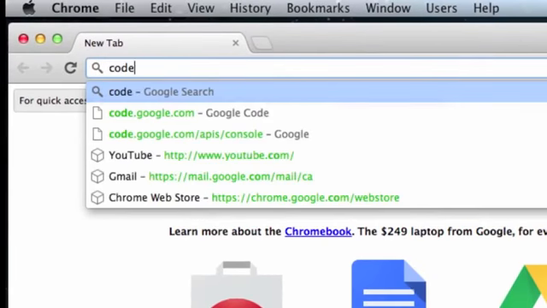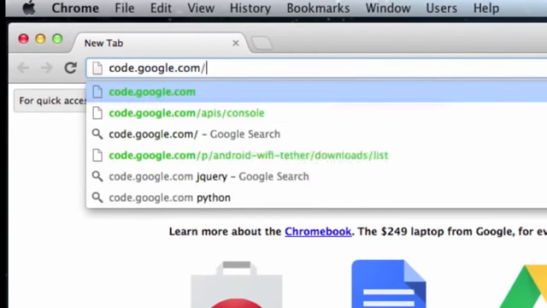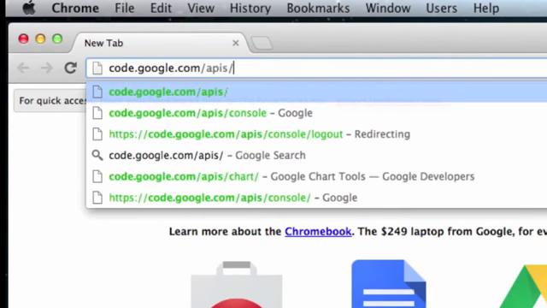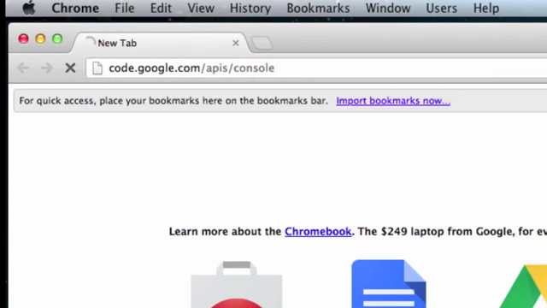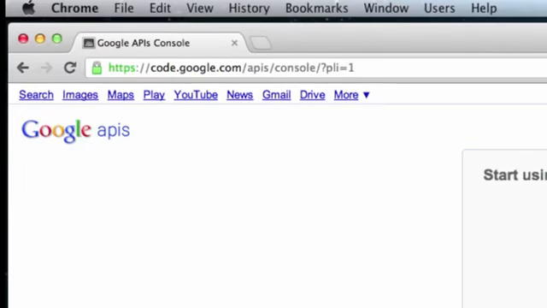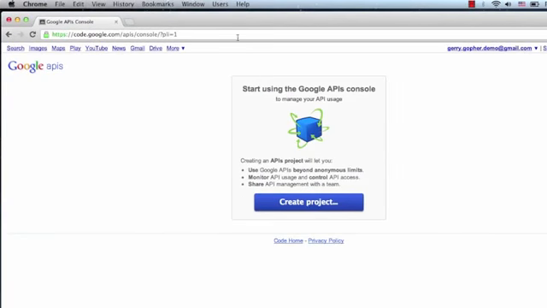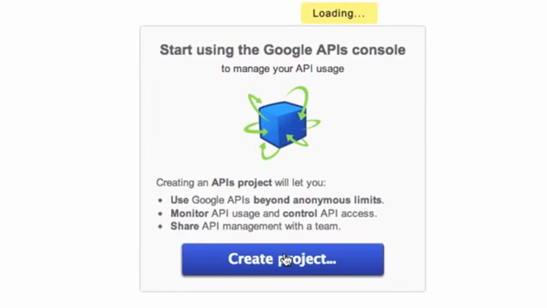The first thing we want to do is browse to the Google API console. We can find this at code.google.com/apis/console. Or we can just search for Google API console in your favorite search engine. We'll need to create a project the first time we open the site.